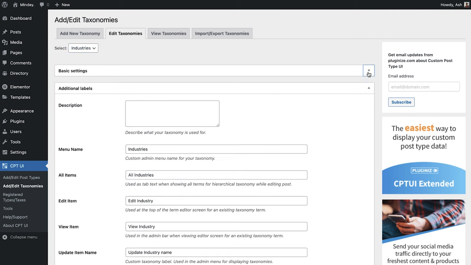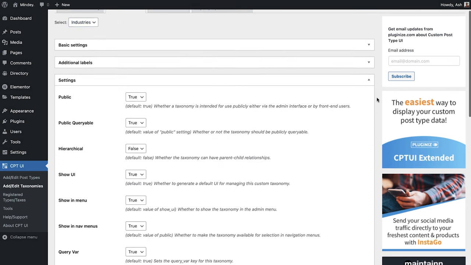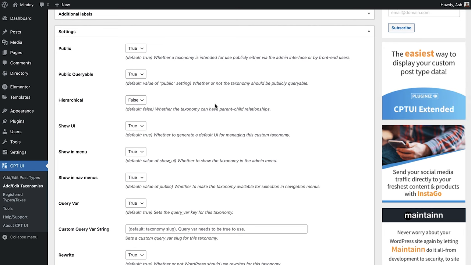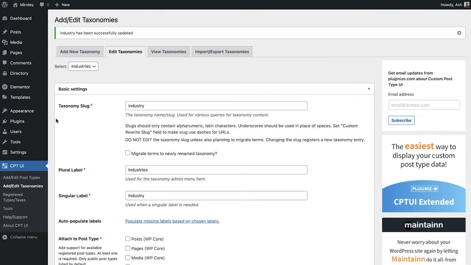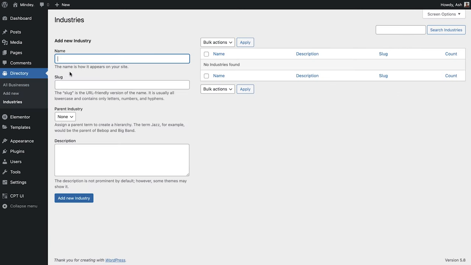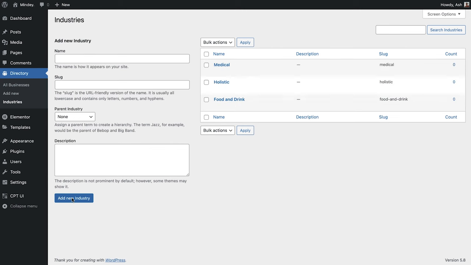Let's minimize these first two sections. Scroll down and change hierarchical to true for the same reasons we did when creating the directory post type. Now let's create our new taxonomy. In the menu now, we can see the new taxonomy has been created and added to our directory post type. Selecting this will allow us to create as many entries as we like. Let's add a few now to get things started.